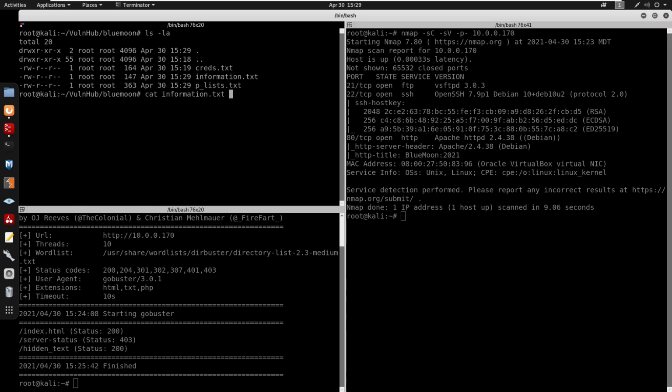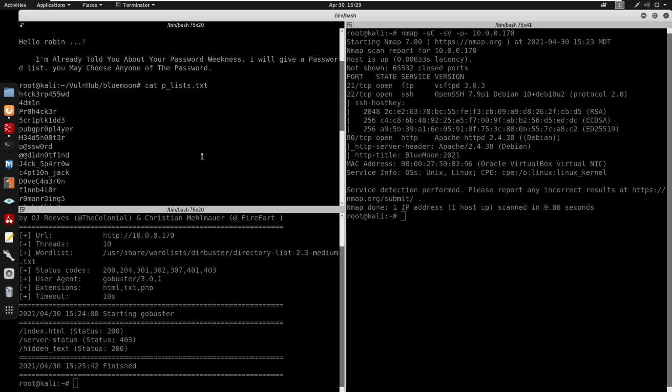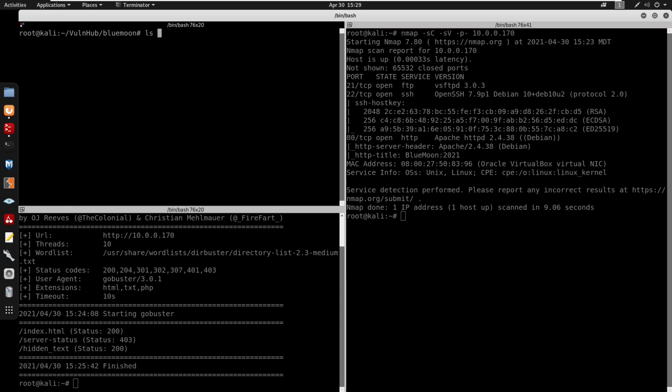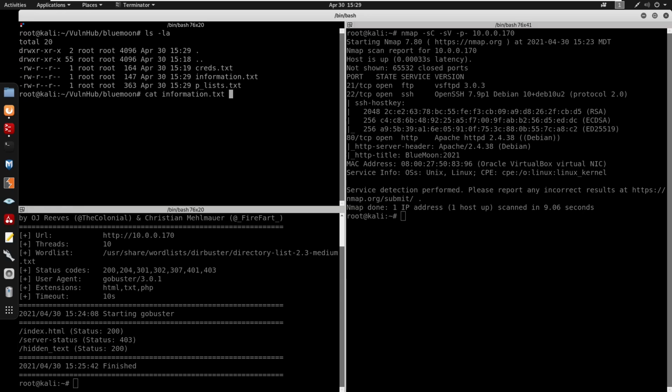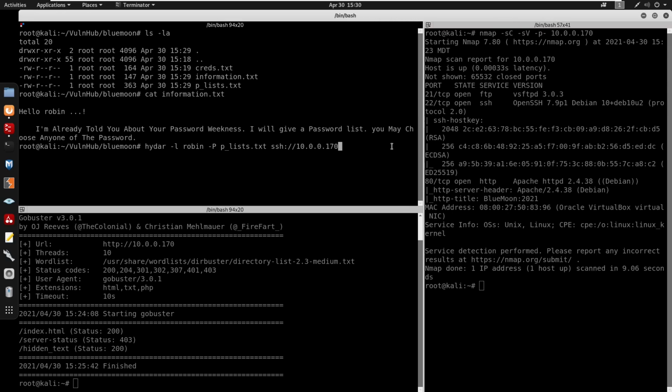Let's cat our information.txt. We do have a user as Robin. Let's cat our p_list. It does seem like we have a wordlist, right? So we can use Hydra, and we have the user as Robin. So we'll do hydra -l, which specifies the user, Robin, and we'll use our p_list. We'll do ssh 10.0.0.170, and we'll do -I so we don't restore the session.